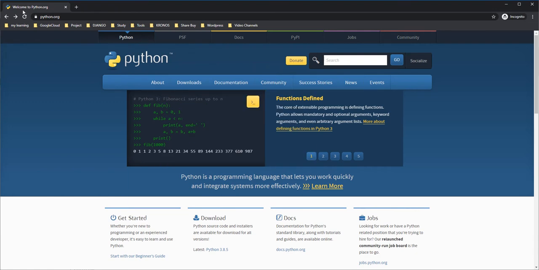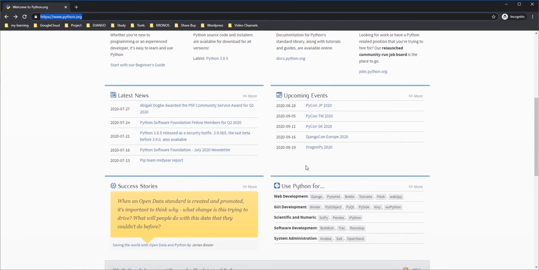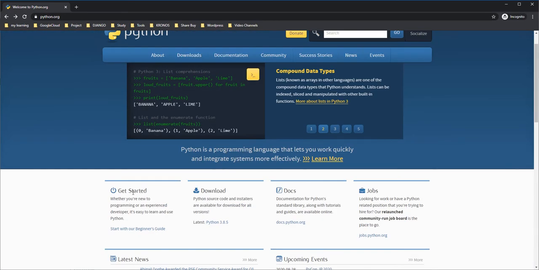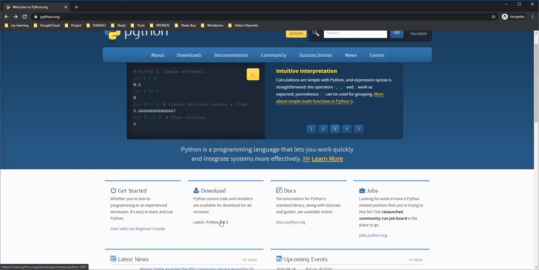Okay, so you can see I am on the python.org web page. Basically we have many options here. This is the main Python website. You can download anything, you have upcoming events, PyCons and all that stuff. You can go to downloads, get started, everything is here. Docs are here, and the latest Python 3.8.5 version is here.